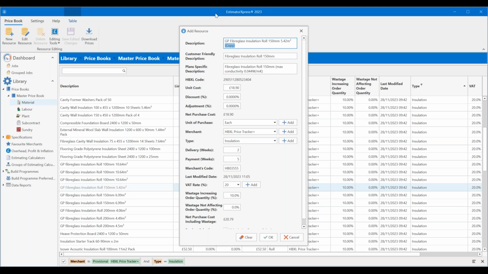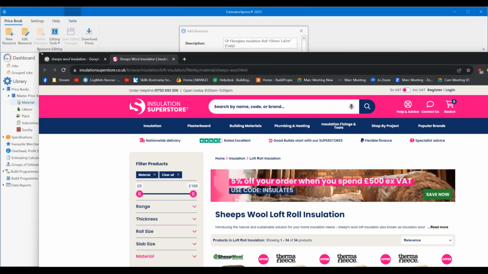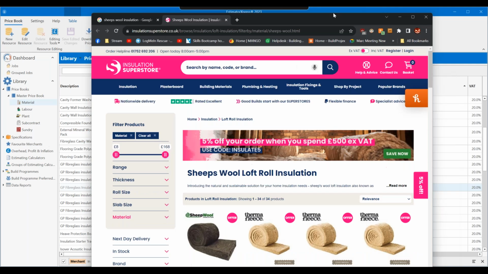insulation. I've popped along. All good scaling on this one. Scaling is not our friend.